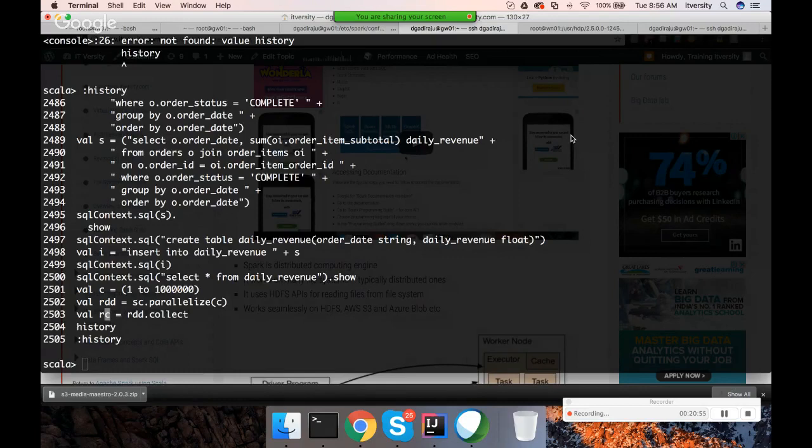Okay. So that being said, now let me give you a genuine use case when this sc.parallelize works.